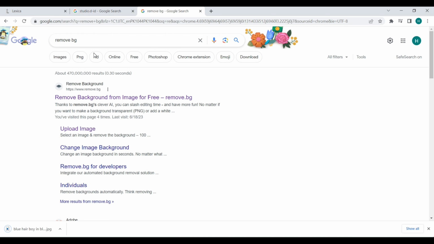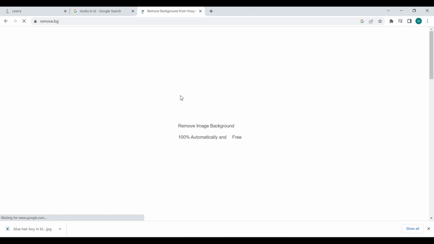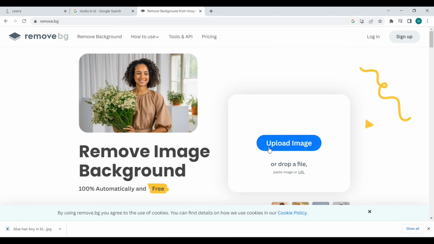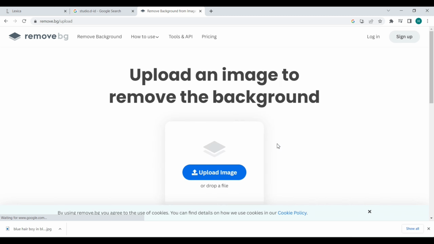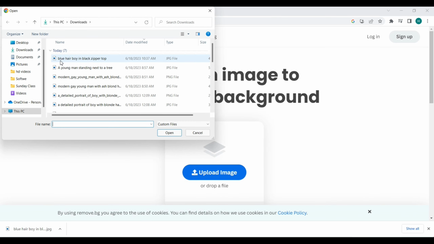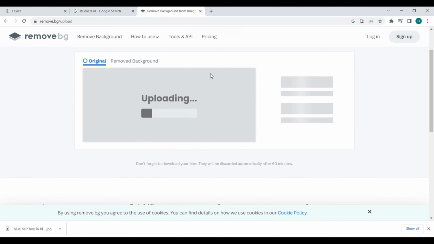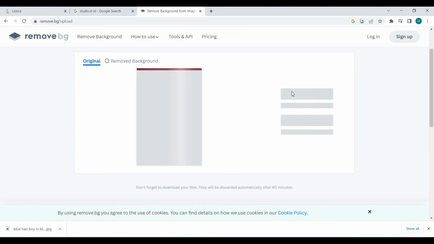So after you download this image, again you have to open Google Chrome and search there remove BG. When you open this website, you will see upload image option. You have to click on it. And for any image you want to remove background, you have to upload it. After uploading, your background will be removed in a few seconds. After that you have to download it.